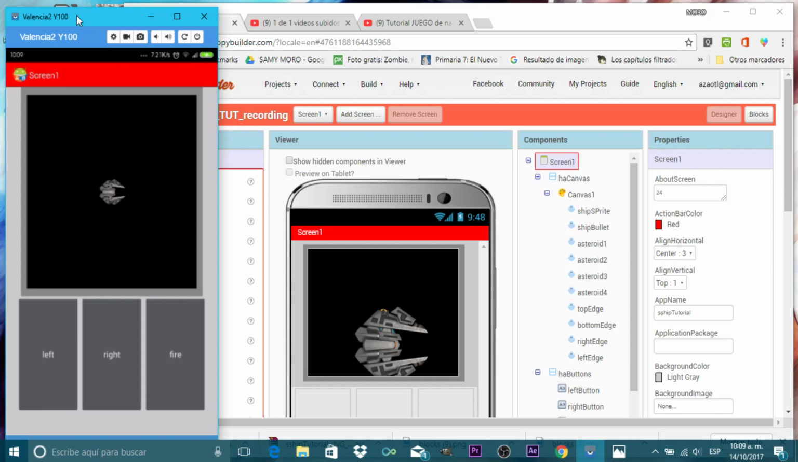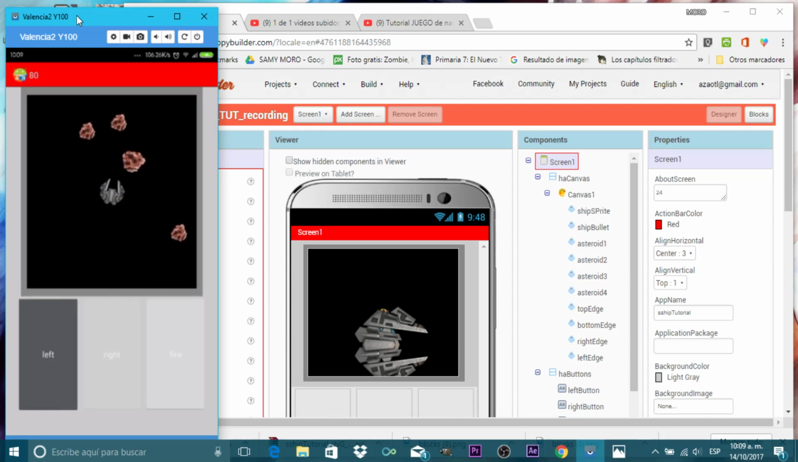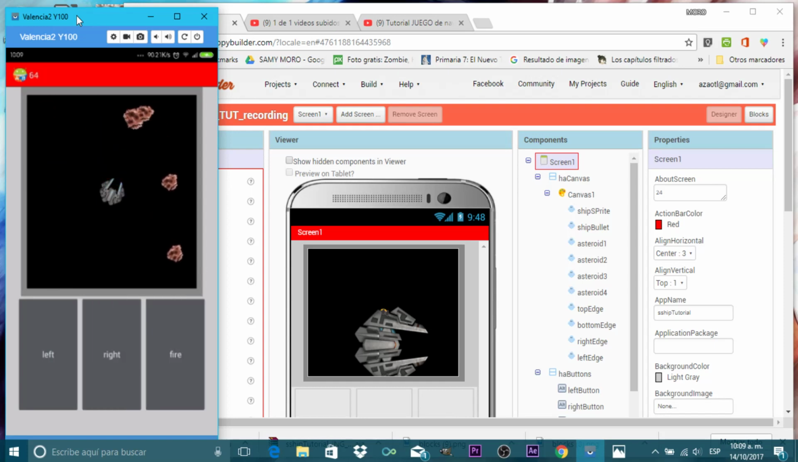Well, we have this, we wait just some seconds for... Yes, they look more acceptable. Just some little things. I guess it looks okay.